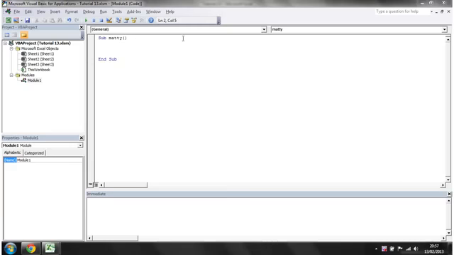This tutorial is going to show you how to use an if-else statement. So it's just a slight advancement on an if statement. It just gives you a little bit of extra control.